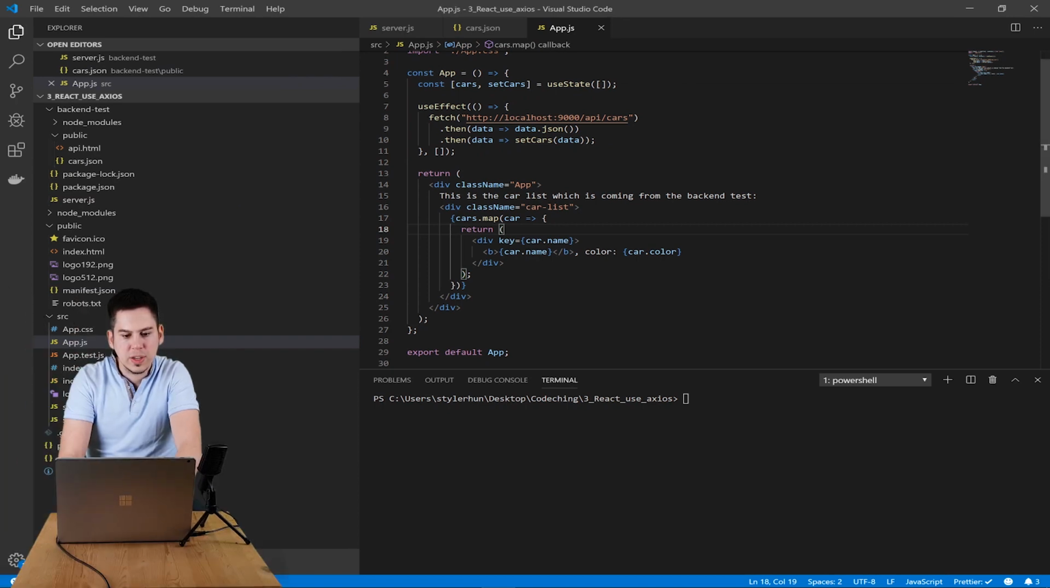In our frontend, we fetch the list of cars from the backend on port 9000 with URL API/cars. In the next steps, we will use React-async instead of fetch, and React-async will use a service which will be based on Axios.